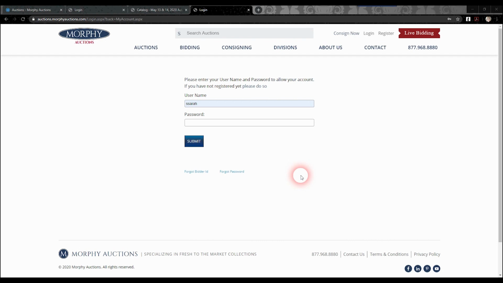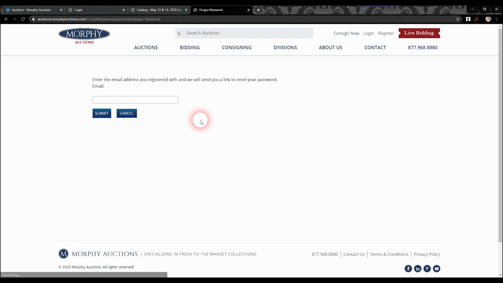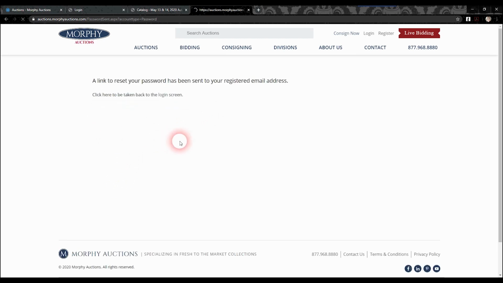If you know that you have a Morphy Auctions online bidding account but can't seem to remember the password, we do have a way to reset your password. Once you navigate to the login screen, find the Forgot Password button and click it. You will need to enter the email that is associated with your Morphy online bidding account. Once you've entered it, click submit. This will send a link to that email to reset your password.